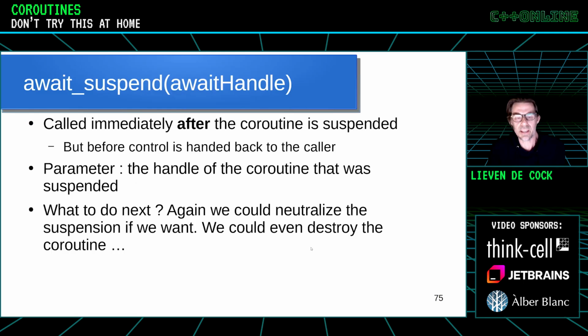Await suspend, the second method, is called immediately after the coroutine is suspended. So the coroutine just has been suspended, and just before control is handed back to the caller, or to wherever the control will be handed over, just before that point, it calls await suspend. And it has a parameter, the handle of the coroutine that was just suspended. Again here, we have the option to neutralize the suspension and say, I changed my mind. Let's not suspend in the end after all.